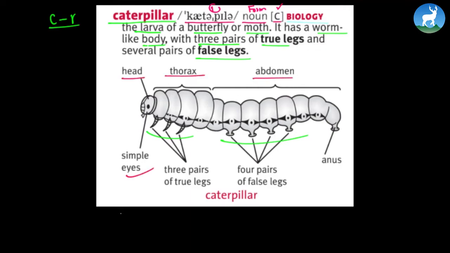You'll find simple eyes, not the compound eyes, and you'd find 3 pairs of true legs and 4 pairs of false legs, and here's the anus. So this is a caterpillar, right? Let me show you one more example.